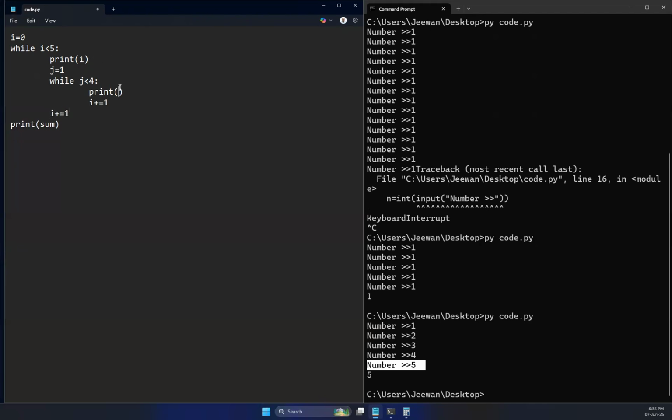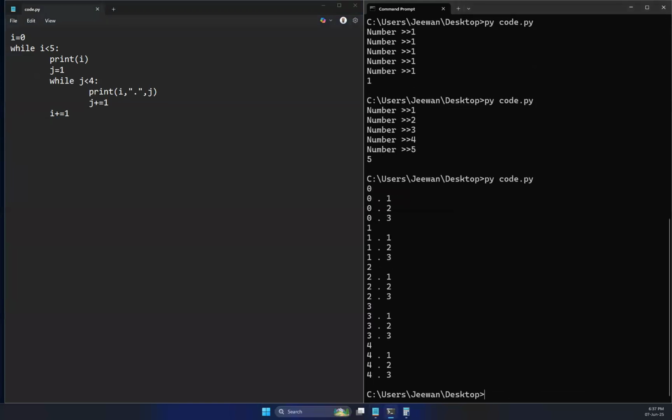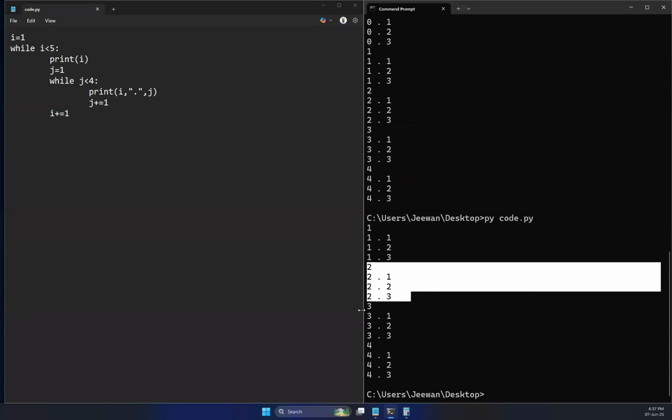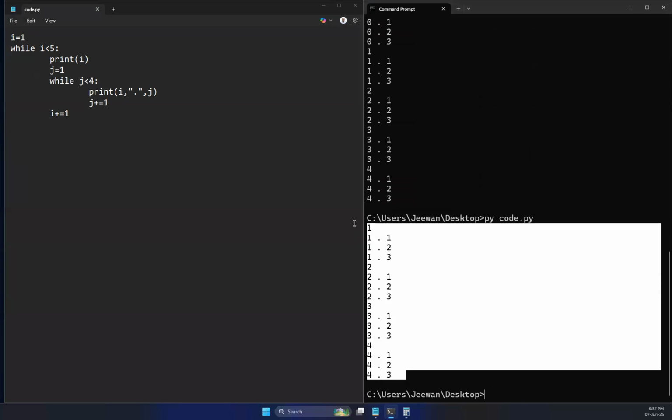Now I want to print the i value first, then i, dot, j value. I need to print a dot as well. And then I need to increase the j value by 1 every time, and finally increase the i value by 1 as well. Since I set 0 as i, if you want, you can set it as i equals 1. Now it prints 1, 1.1, 1.2, 1.3, 2, 2.1, 2.2, 2.3, 3, 3.1, and so on.